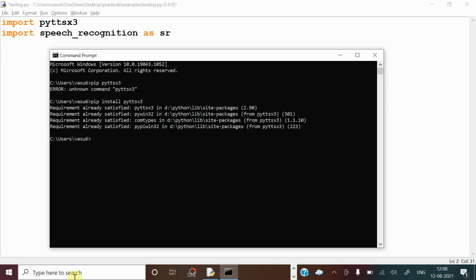Along with this you have to install one more module, that is pip install pyaudio. This one also should be installed, because without it the voice played by the system cannot be done. That's why this module installation is very important. It is showing that requirement already satisfied.